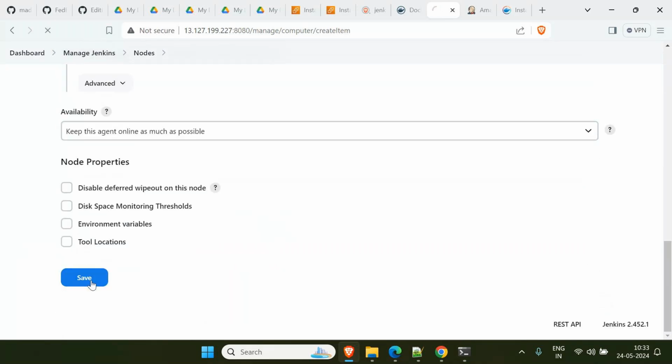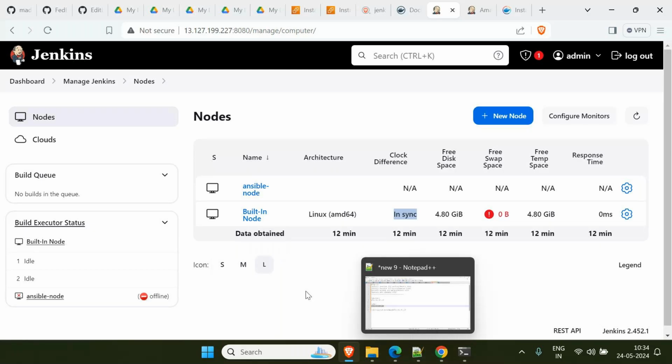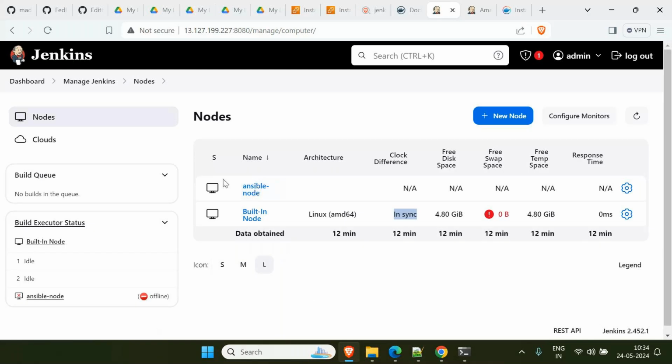Again, save and give it some time so that it will show as in sync. Here it is not showing, it will show in a moment. And more importantly, it should have Java installed on this machine. So let me click on this node.